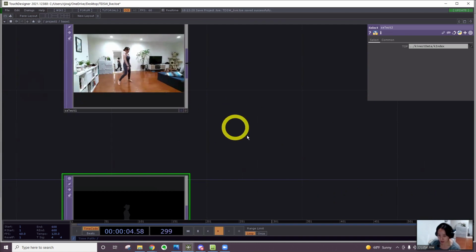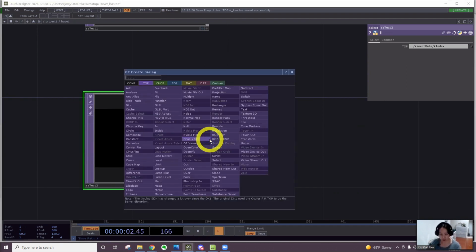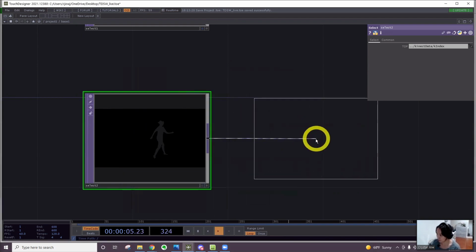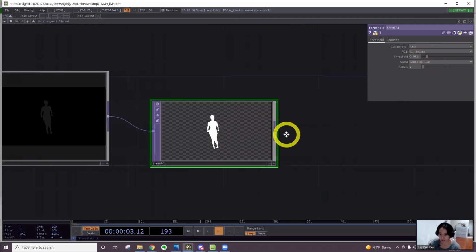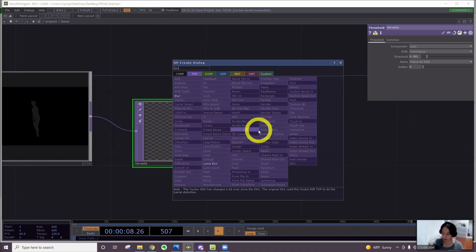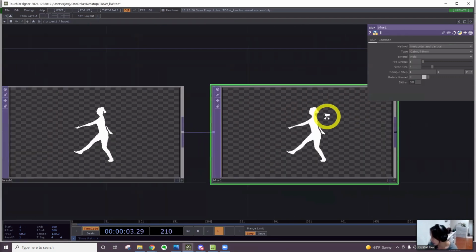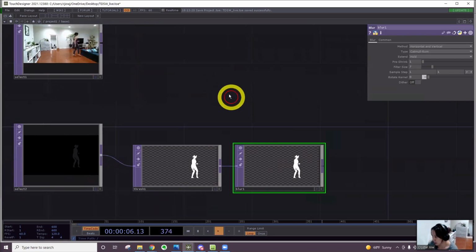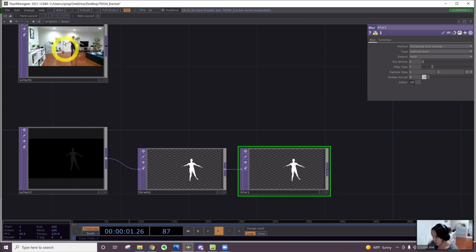And from here, we'll first get the silhouette again, like how we did in the previous exercise, by adding a threshold. And we'll lower the threshold count until I see my silhouette. And from here, I'll add a bit of a blur just to smooth out the edges. And let's see how that would look. So I want this to comp out my silhouette.